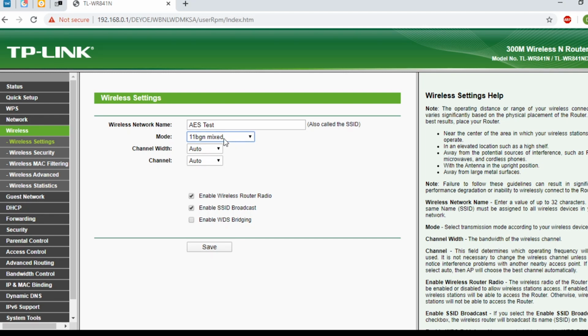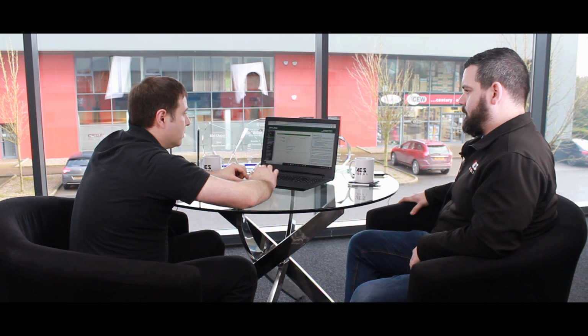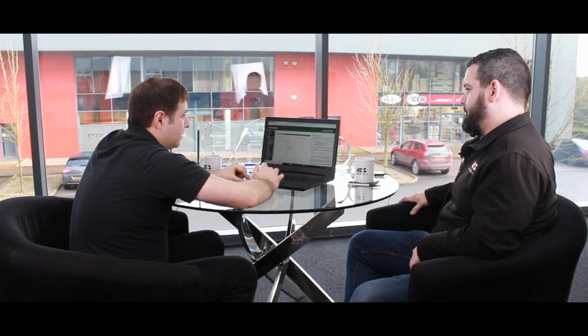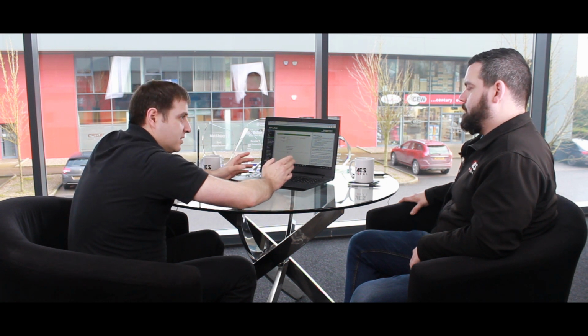That'll be more compatible with more products. Channel width. Most routers, if not all of them, come automatically set up in auto mode. What you need to do is get it off auto mode to start. Right, and why is that? Reason being, it'll jump channels when the current channel it's using is noisy.